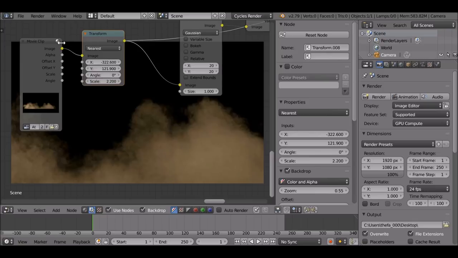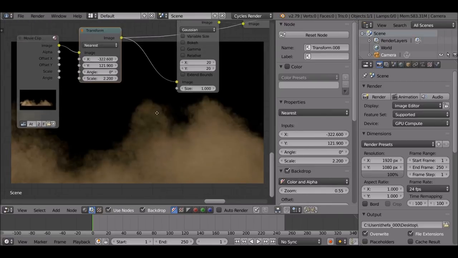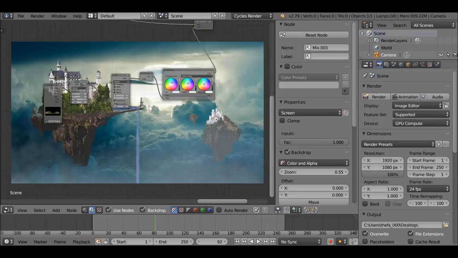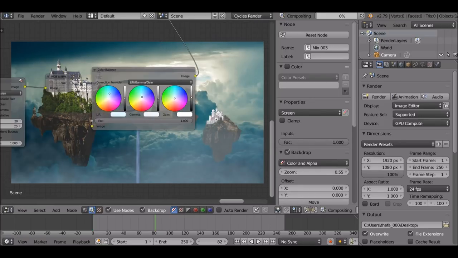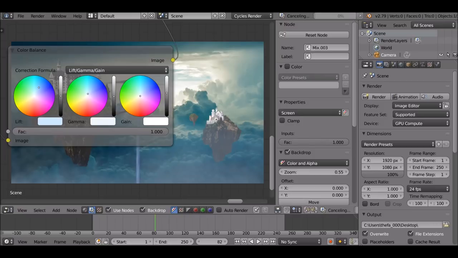By the way, if you have the node wrangler add-on enabled, you can just hold control shift and then left click on any node and it will preview that step of the node. So just in case you're wondering why I did that. Now for this one, we want to change the colors. So I just want to make this a darker blue. And I want to make this brighter.